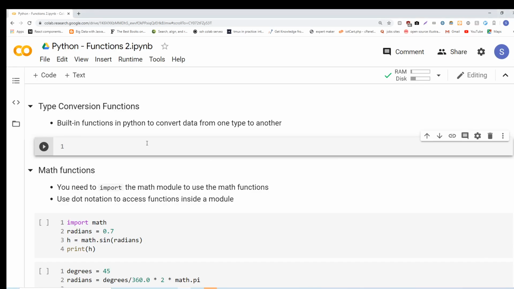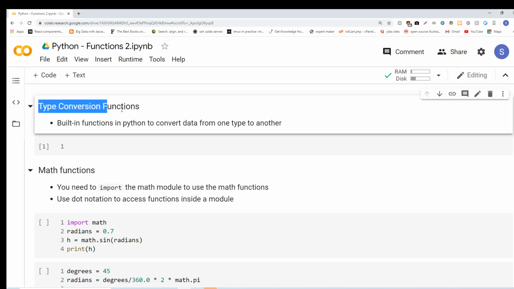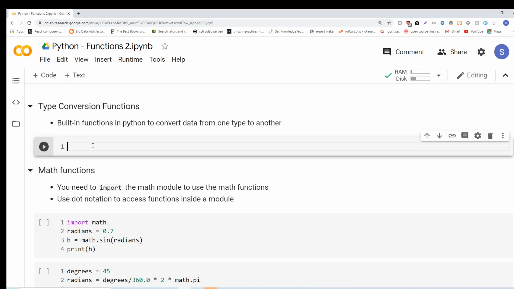Hello everyone. In this video, we are going to look at some more aspects related to functions. The first thing that we are going to look at is type conversion functions. One function that we have looked at earlier is the type function.